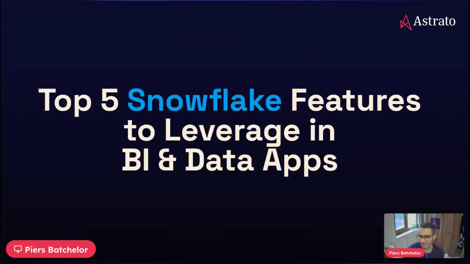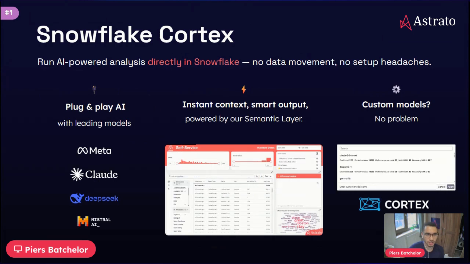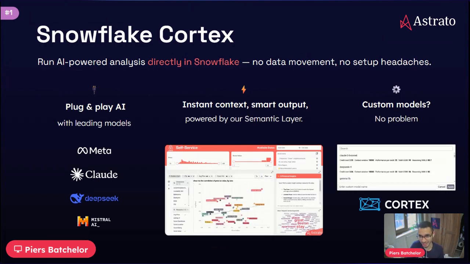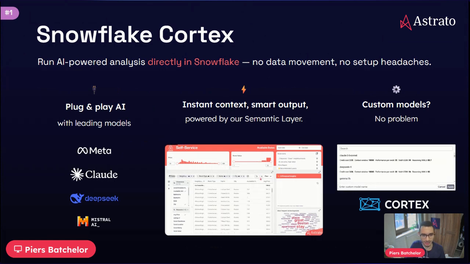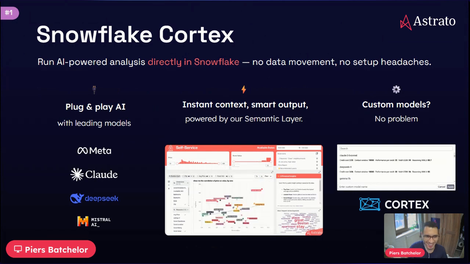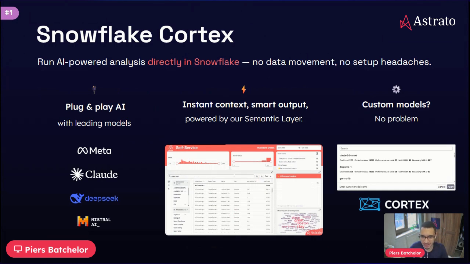So let's get to it. My top 5 features to leverage in BI and data apps. So my number 1 has to be Snowflake Cortex. And I guess one of the reasons why it's Snowflake Cortex is we've been using this a lot. You can see in this image in the middle, we've got AI-powered insights. I'll touch on that a little bit more later.